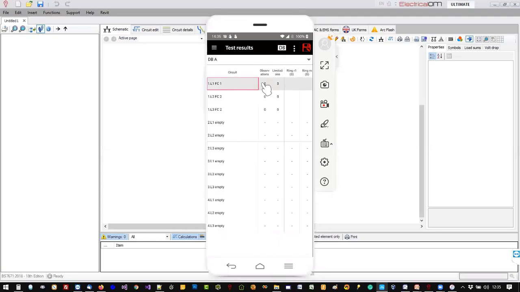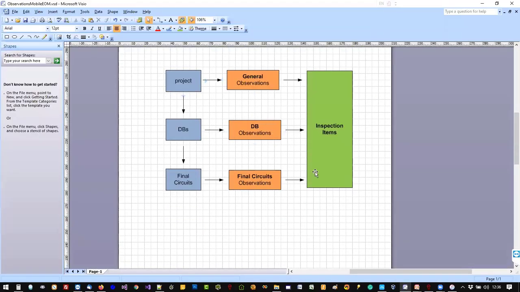I can directly observe that problem by referencing the FC1. So at this point, I would like to show you a structure that we're using to do that. So here I have just quickly created a block diagram to explain this idea. So initially you have the project. Okay, so the project has a number of distribution boards, and each distribution board has a number of final circuits. Now, for the project, you can have general observations. For the distribution boards, you can also have observations which are related to this distribution board. And for the final circuit, you can have observations which are related to this final circuit.